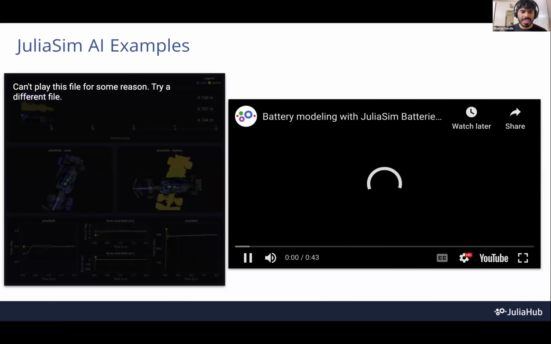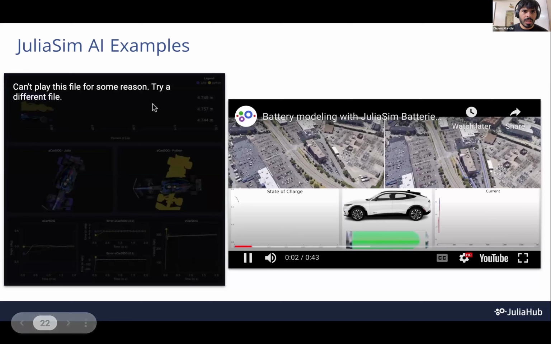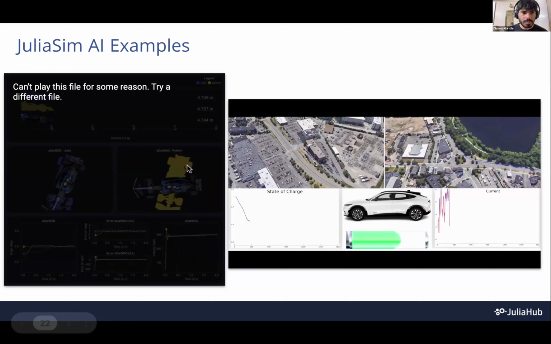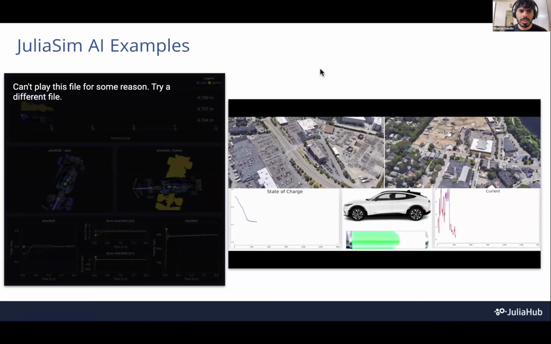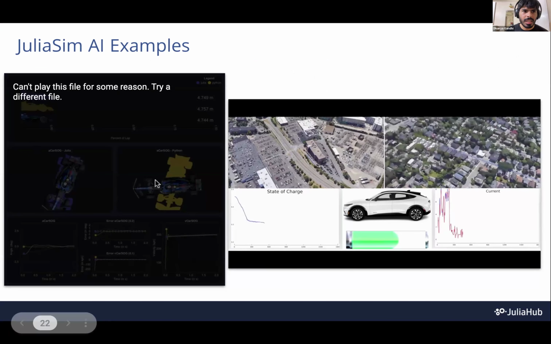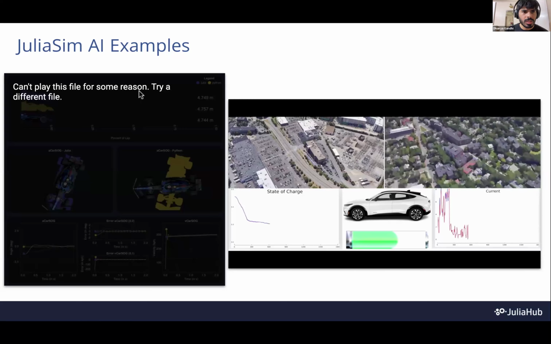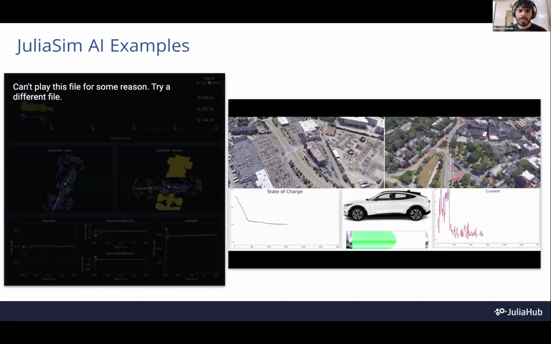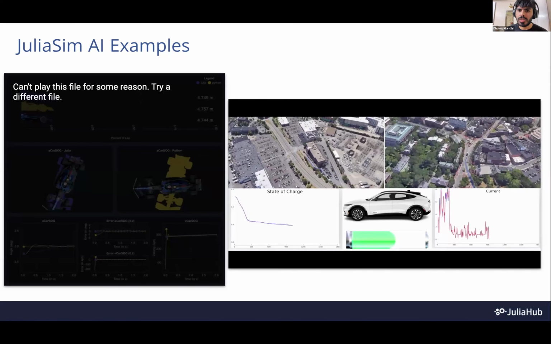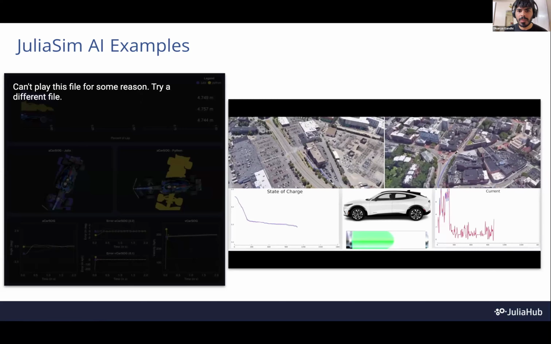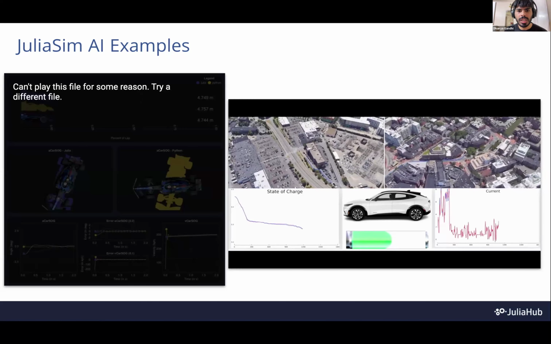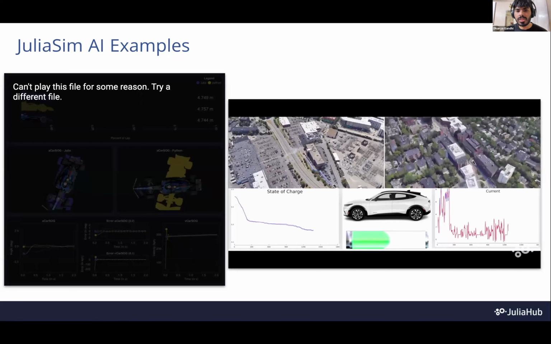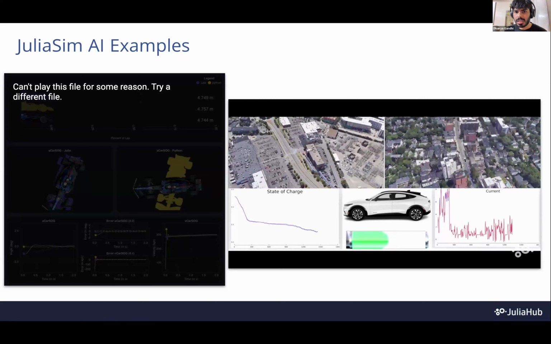And we have a number of examples where JuliaSim has actually come into its own. We have surrogates that, oh, this file is not working, but on the right, at least what you can see is a video of a surrogate trying to drive from MIT down to, I think it is a JuliaHub office, and it is being driven by a surrogate. It is simulated in real time.